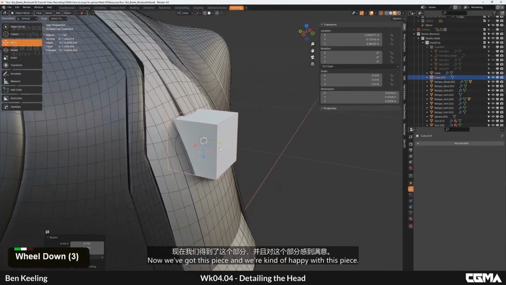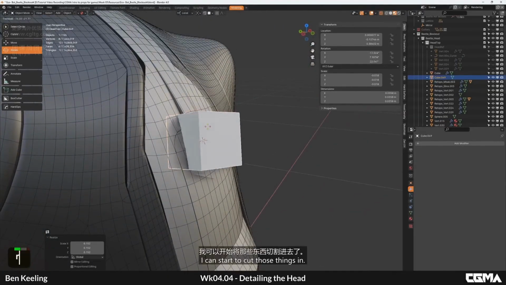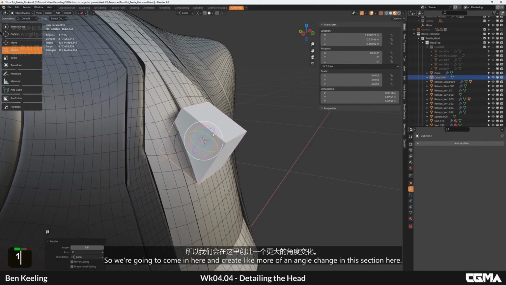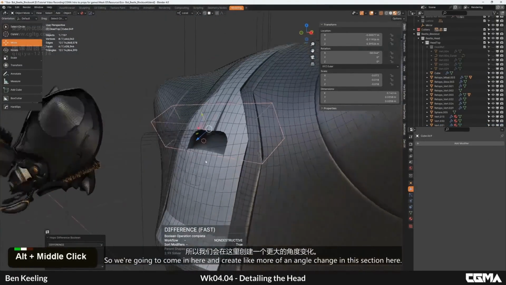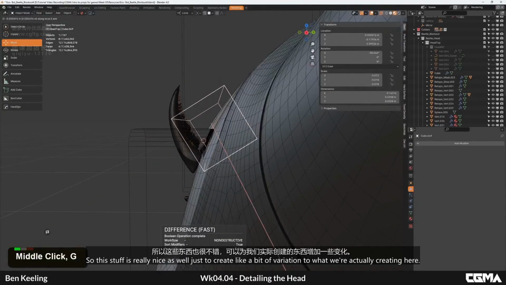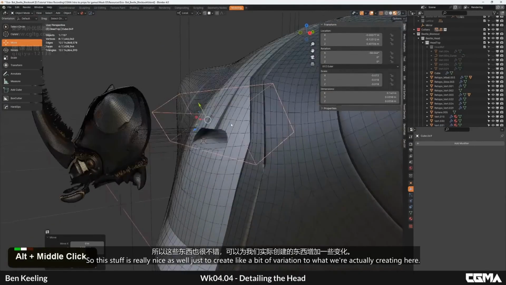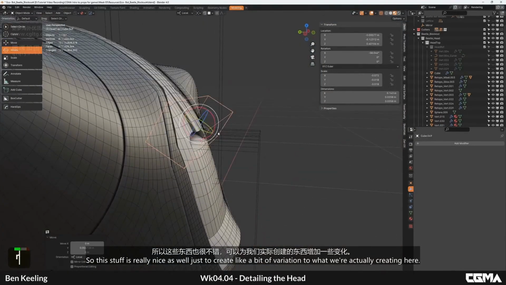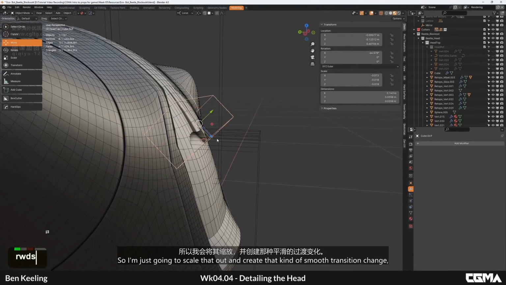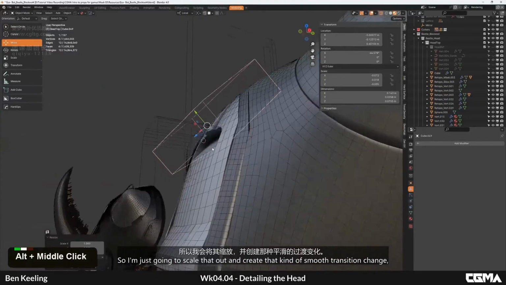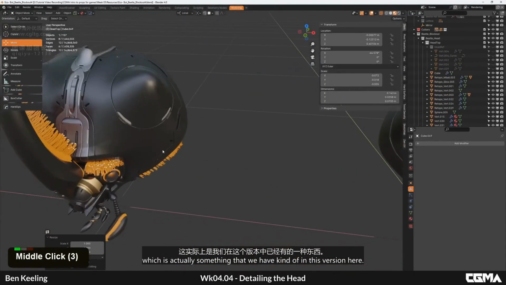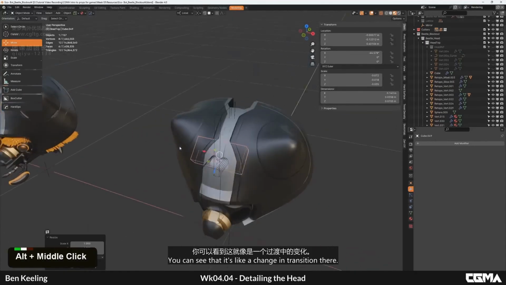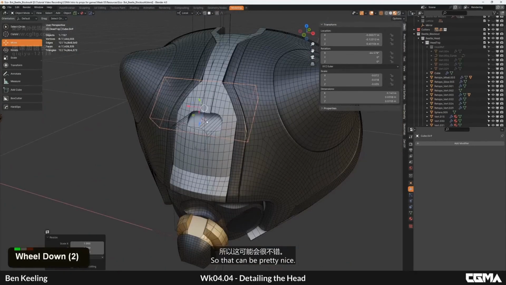Now we've got this piece and we're happy with it, I can start to cut those things in. Let's come in here and create more of an angle change in this section. This stuff is really nice to create a bit of variation in what we're creating. I'm going to scale that out and create that smooth transition change, which is something that we have in this version here. You can see that there's a change in transition there. So that can be pretty nice.